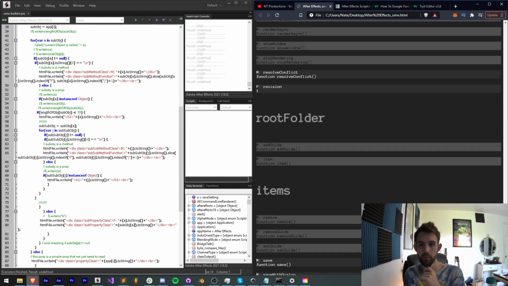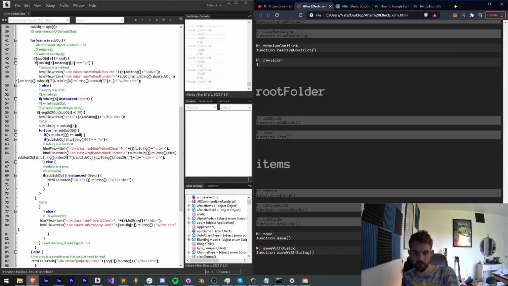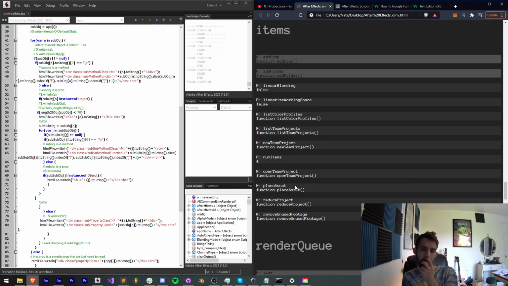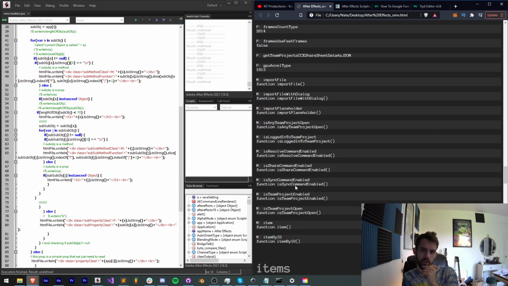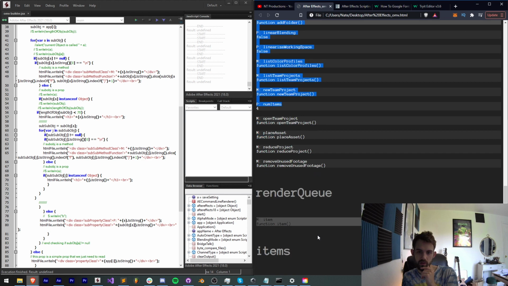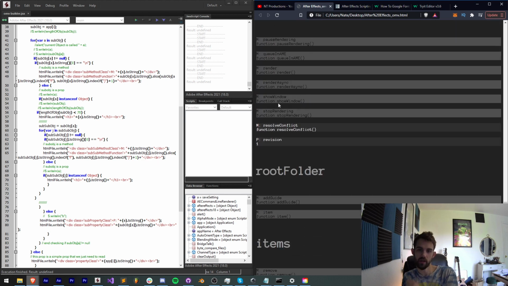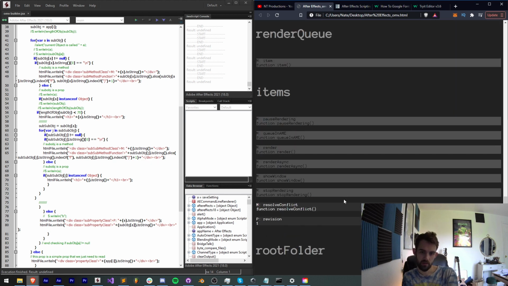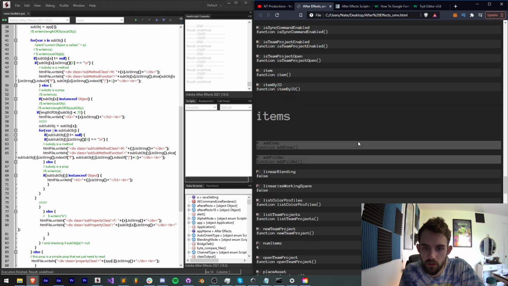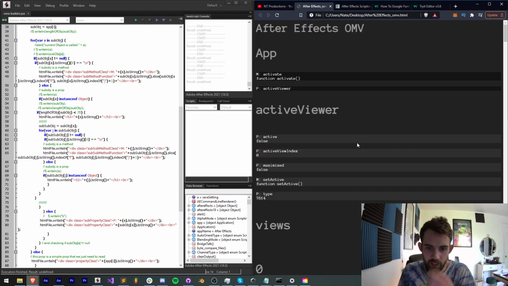You can see we have a couple of weird issues where it just displays numbers. Like here we have our project items, but then we have our render queue items. So it gets a little bit confusing. You know, I gotta hand it to the object model viewer. It's a nice piece of organizational stuff. But I'm going to keep grinding and working on this and see how we do.